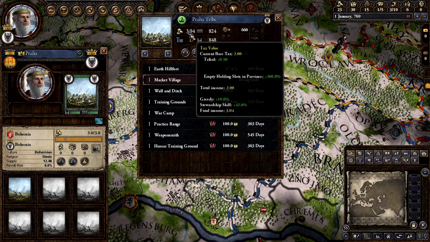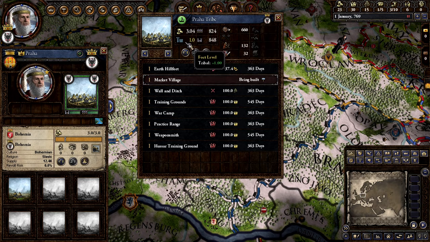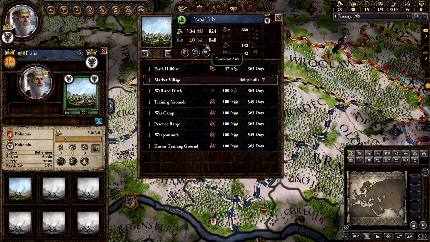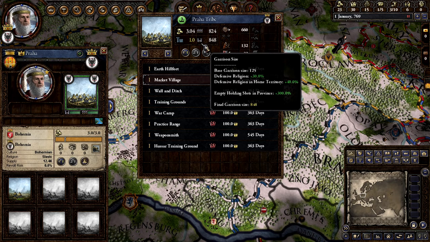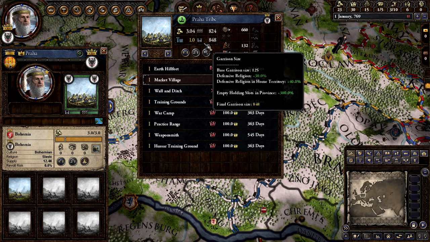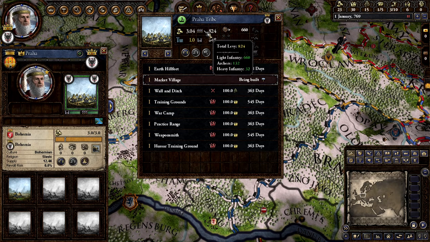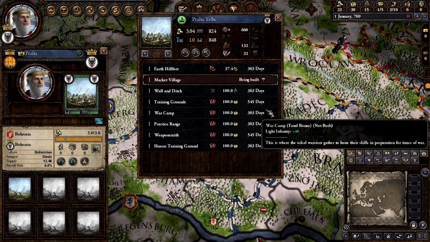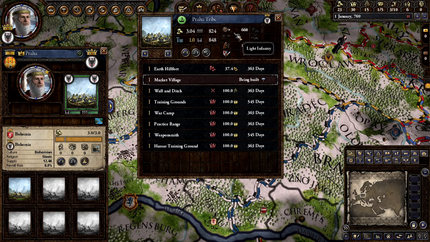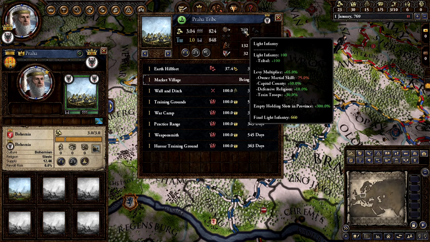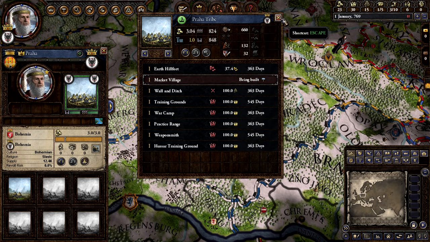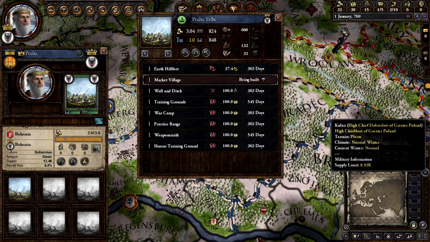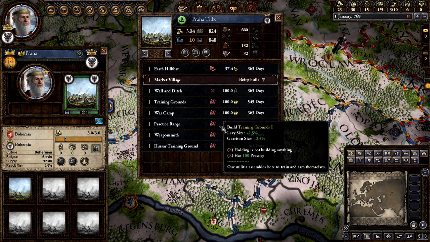Here you can see things like tax, fort level, levies, or garrison size. Garrison are the current defenders of the city. Levies are those you raise and move with on the map. And also specifics: light infantry, archers, heavy infantry. As you can see, you need prestige for pretty much everything when you are tribal.